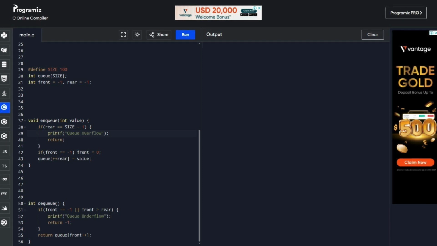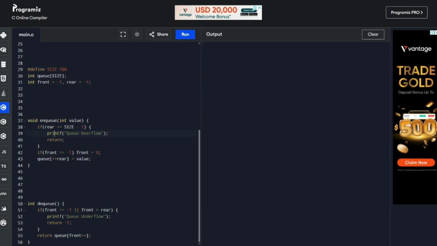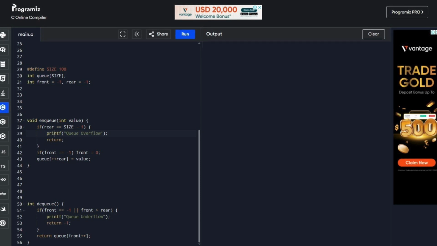Just like with stacks, we check for overflow and underflow. There's also a smarter version called a circular queue. It wraps around the array for better memory use. We can talk about that in other sessions if possible.